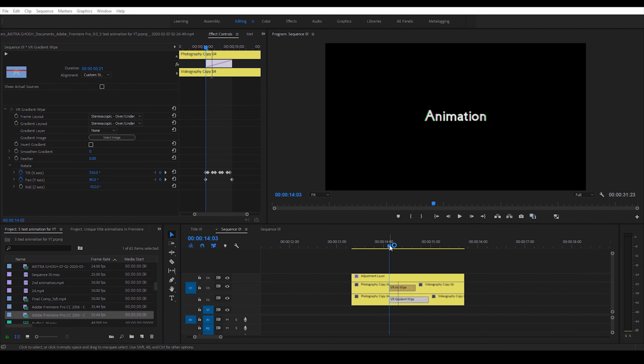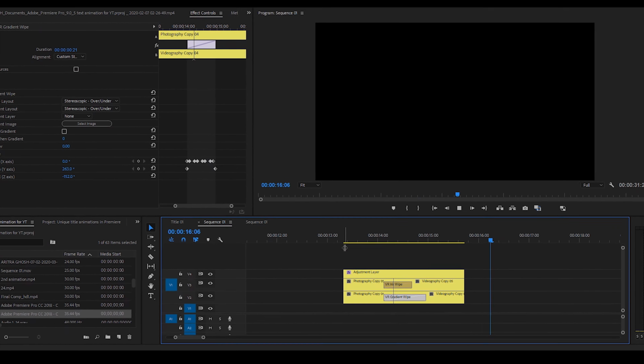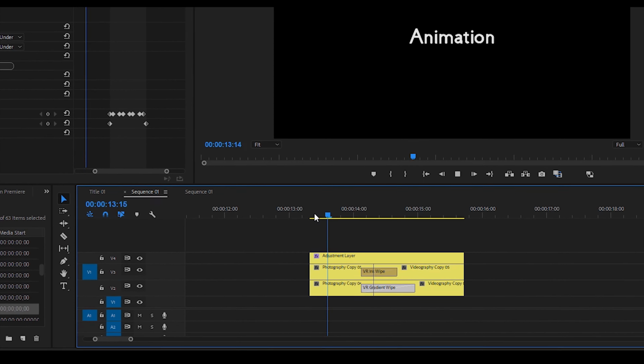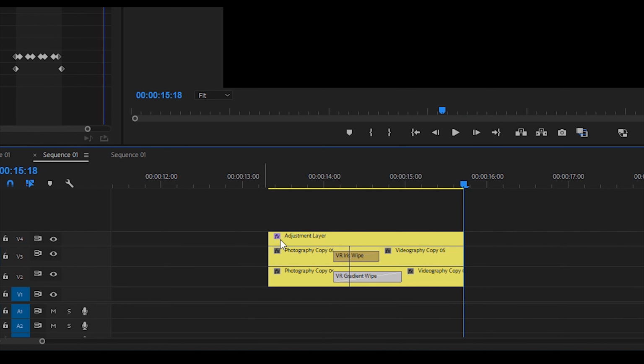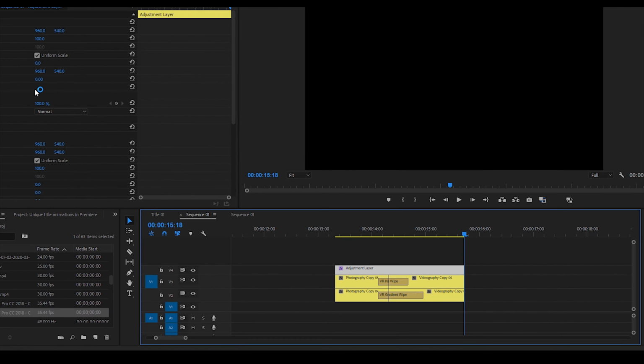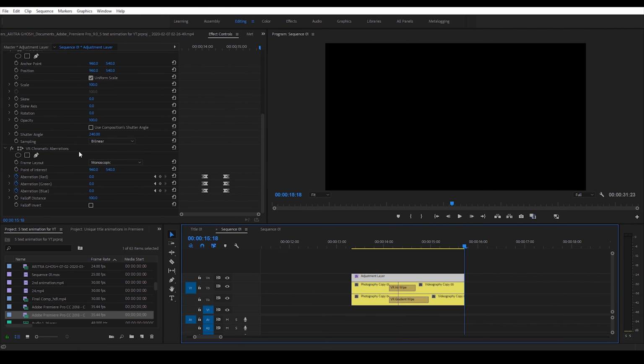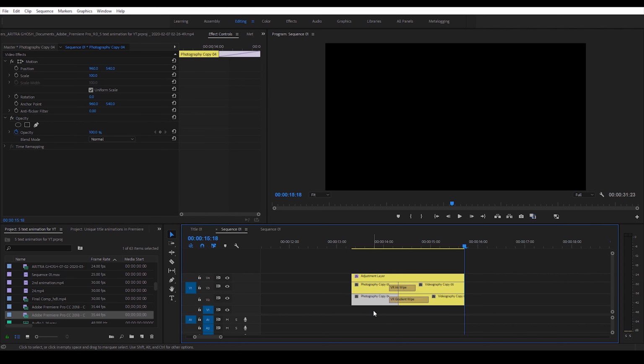So for the third title animation here, we are going to call it a simple glitch. Here also we can see that there are 3 layers, and the topmost layer is the adjustment layer. This is also the same adjustment layer that we have created earlier. So it will be easy for you to create all this transition with just one simple adjustment layer and applying some of the effects that are already present inside Premiere.